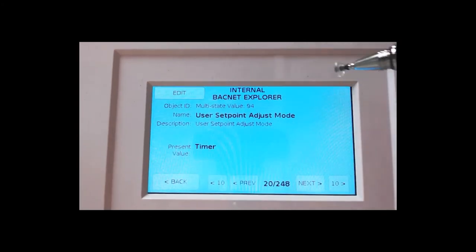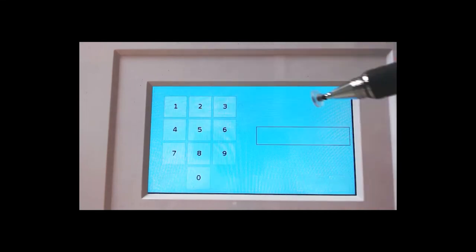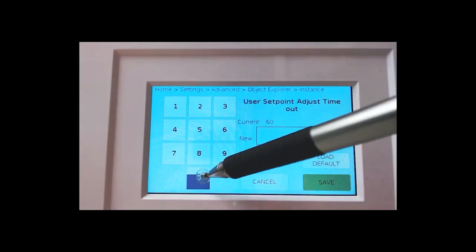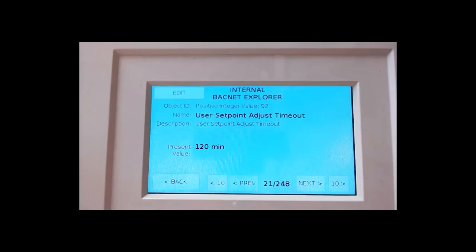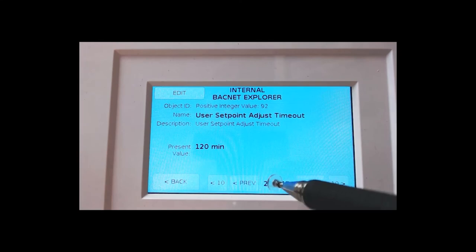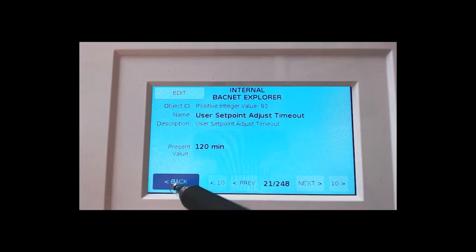So I'm going to go ahead and do that, change it to timer, and then we go to the next screen and we say, okay, how long do we want that to last? In this case, we're going to go 120 minutes or 2 hours. So what will happen now is if the user goes and raises or lowers a set point on the thermostat itself, it will just stay that way for 2 hours and then go back to its standard set points.